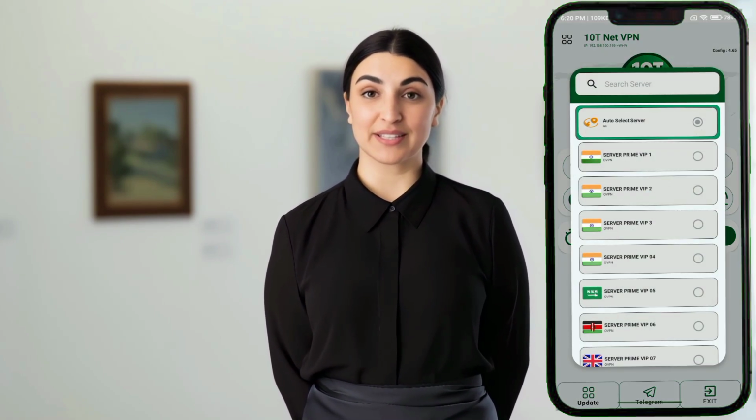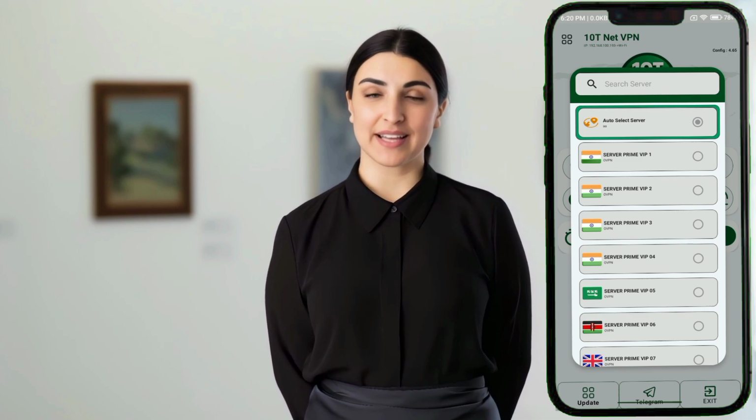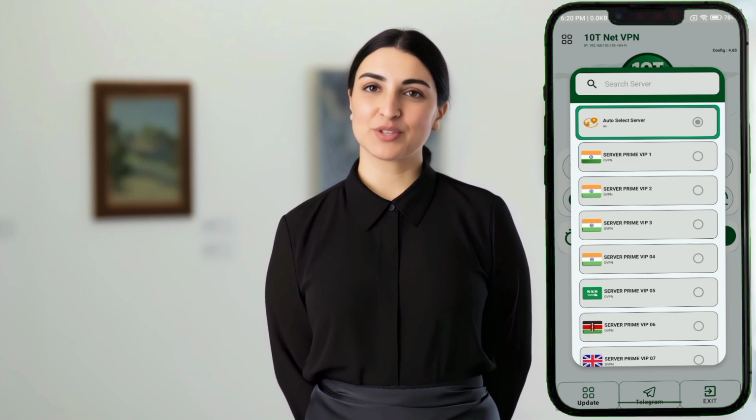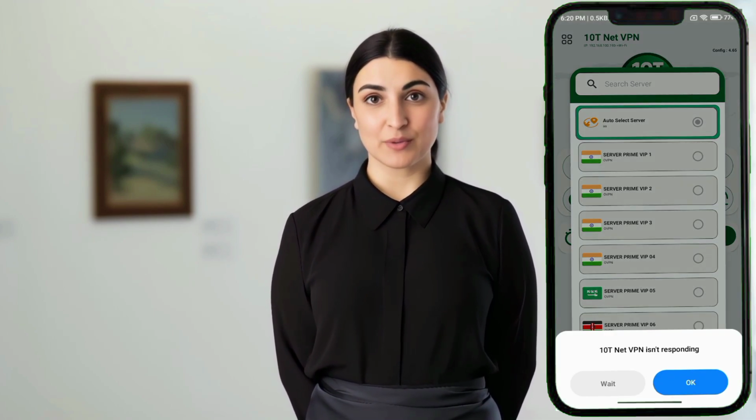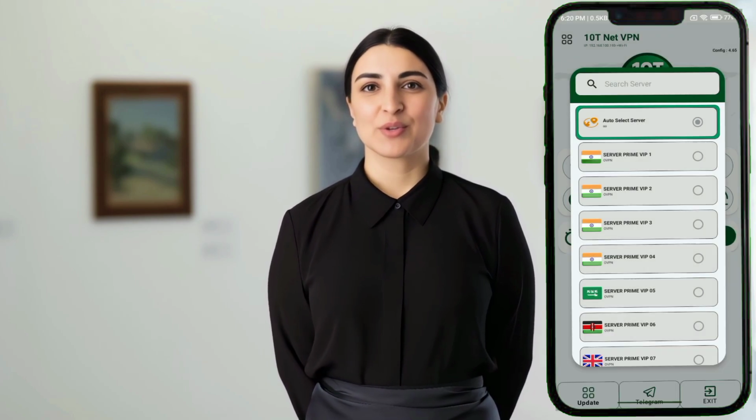I recommend using the Auto Select Server option as this allows the app to automatically connect to the best server in your location. If you prefer, you can also choose a specific server manually. Next, choose a connection method.